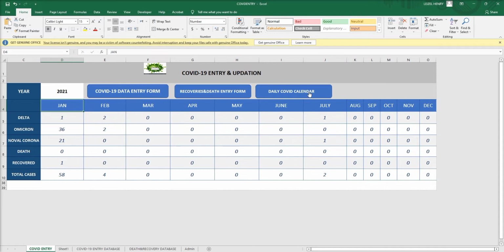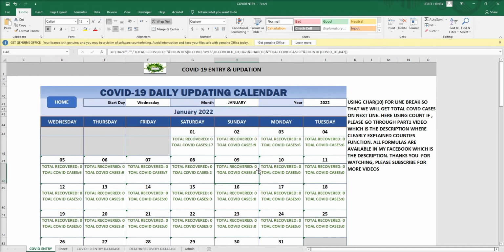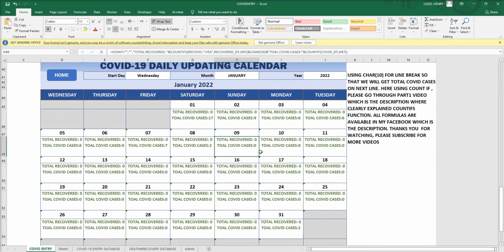So from January to December we can make the calendar. If it's daily cases, we need to search. We have a COVID daily updating calendar. We can change the year, month, day and all. We can see in all the dates. We can see total recovered cases for that particular date, and the total COVID cases for that particular date.